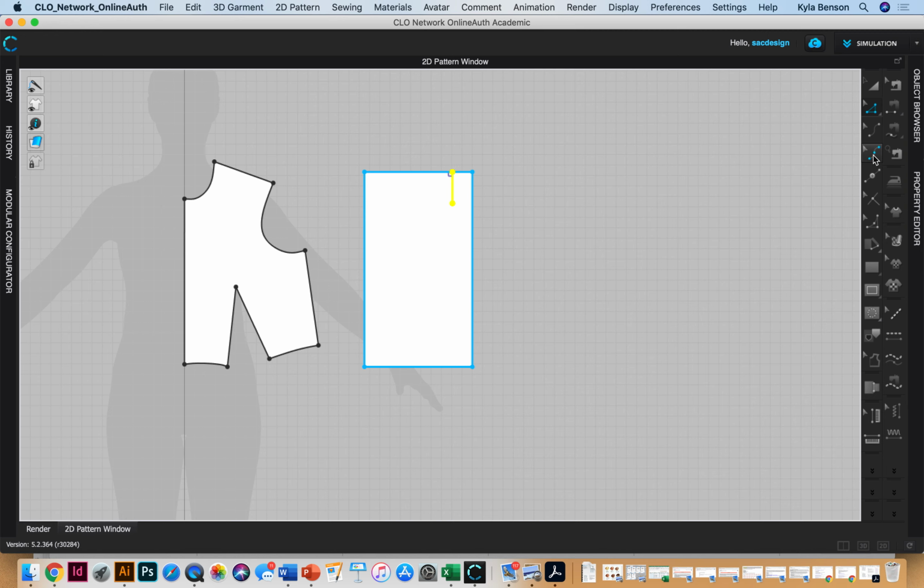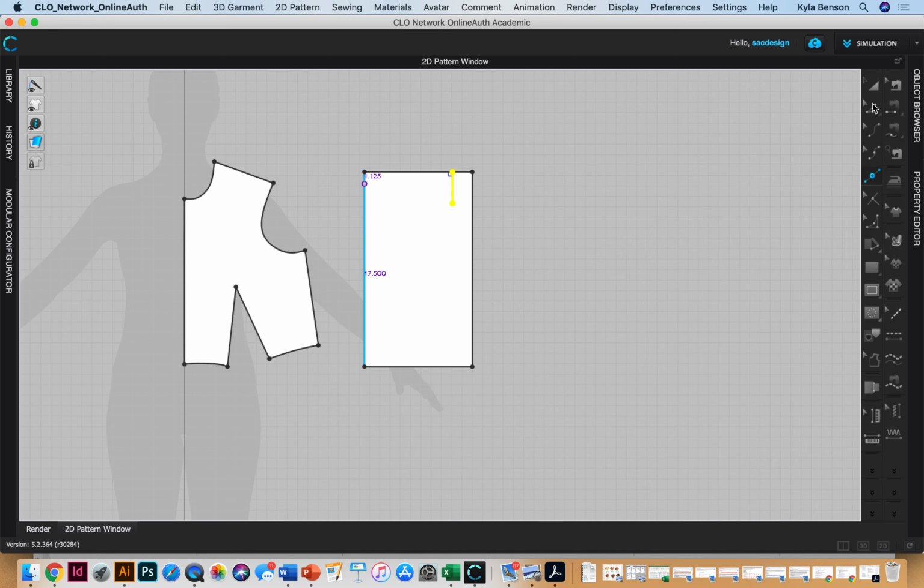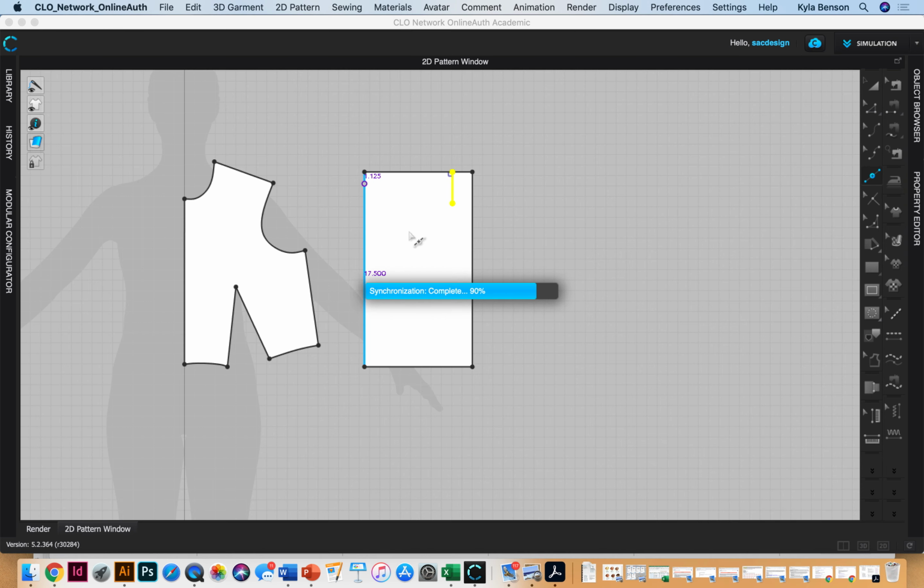So I'm going to get that segment tool again. Oops. Add or split line, keyboard shortcut X. And I'm going to kind of eyeball it. So I'm supposed to be 17.5. Looks like it's 17. So if I right click about right now, I can go to line 2 and type in 17.5 and say okay.